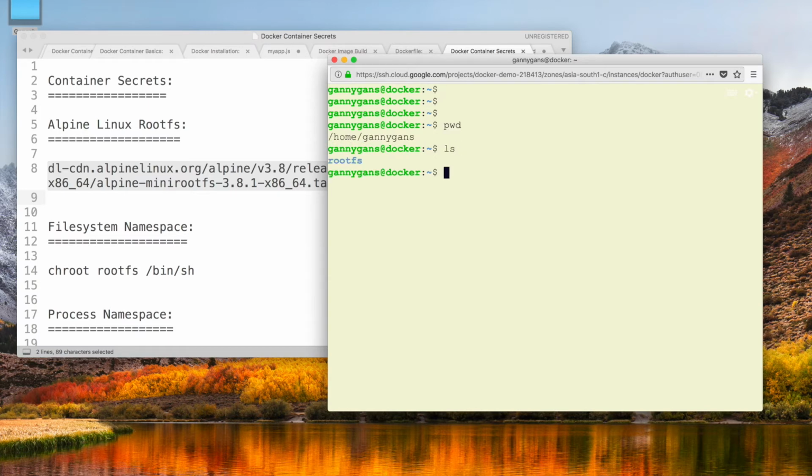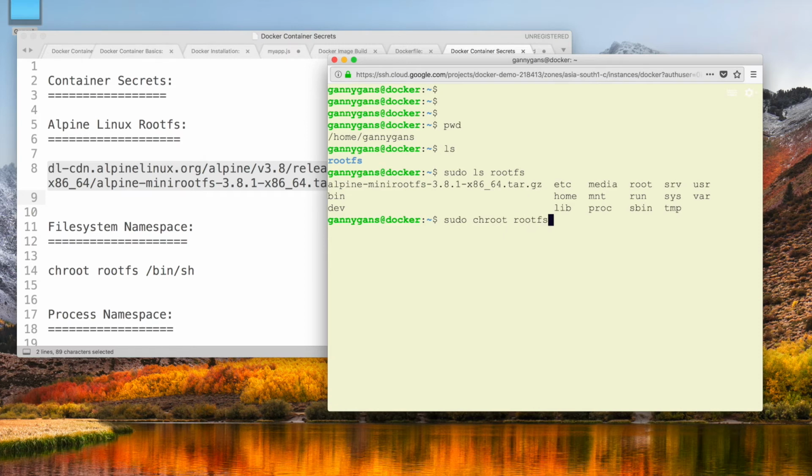Now currently I am in my home directory. You see the rootfs directory that we have created. We can even do an ls of the rootfs. It has all the root file system directories. What I'm going to do is change the root file system of the current machine to the new one. So the command to execute is sudo chroot, which is the chroot command, and we want to specify the rootfs directory and the command to execute after we get into the root file directory.